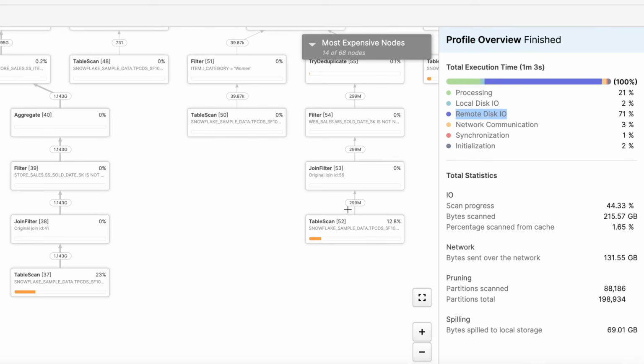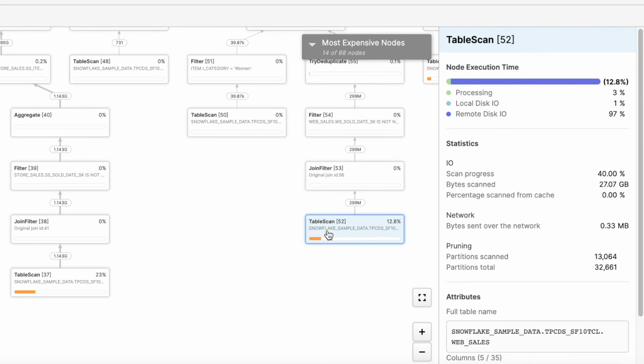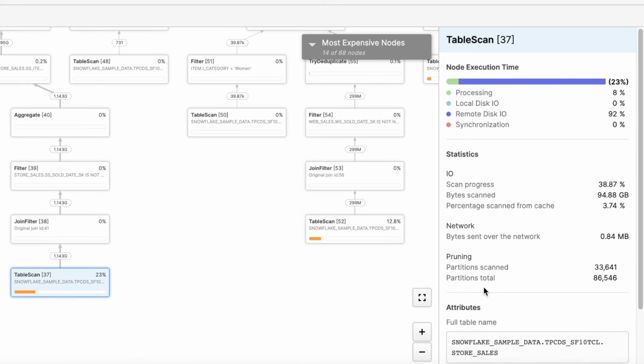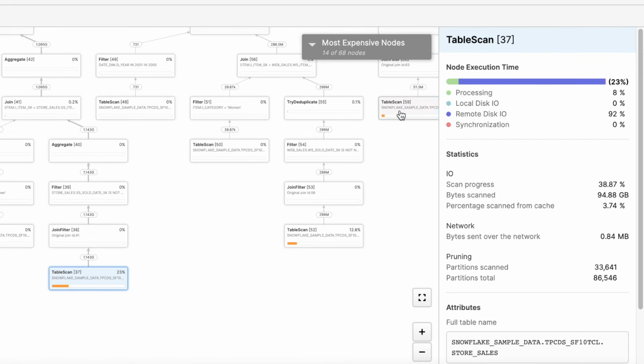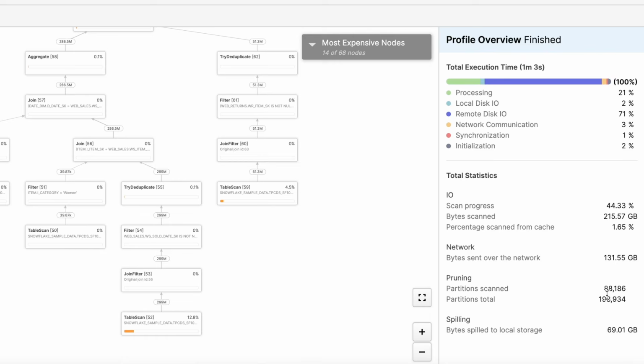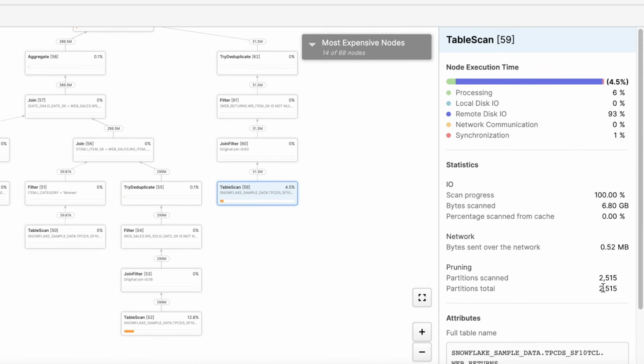If I come to the middle pane, here you can see the different scans, and for each scan how many partitions have been read. Out of 32k micro partitions, only 13k micro partitions have been used. If I click onto the other table, out of 86k micro partitions, 33k micro partitions have been used. If I go to this other table, it has read almost all partitions. So this is how the partition is playing a very important role.